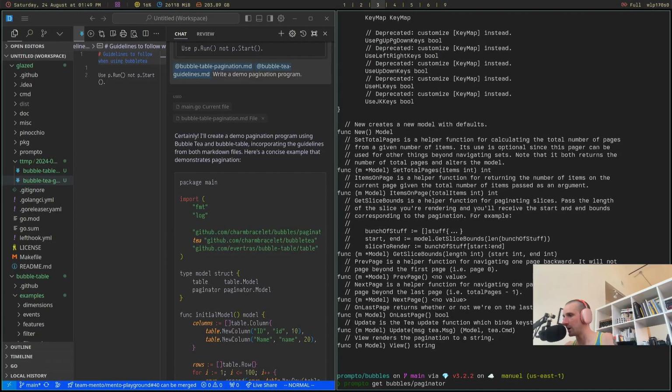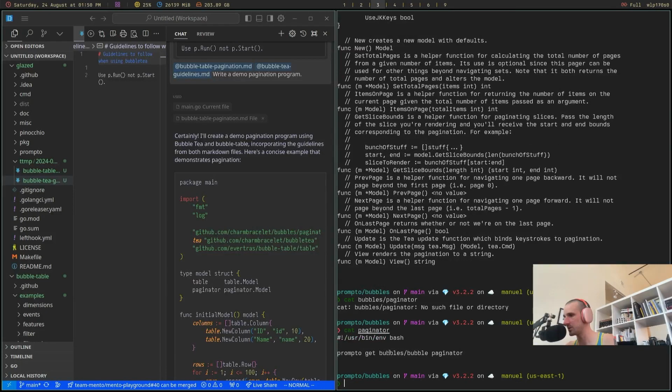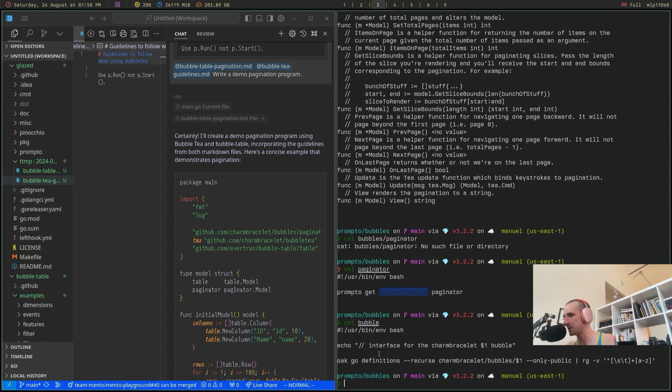And if we look at the code for this, however, it is very different from before. You can see that this actually calls prompto again, and it calls this bubbles bubble script, or bubble bubble prompter, with an argument. And then the script bubble is going to output the interface for this charm bracelet and the argument. It's going to use this tool, oak, that I wrote, and it's going to recurse in the source code of charm bracelet. It's going to output only the public methods.